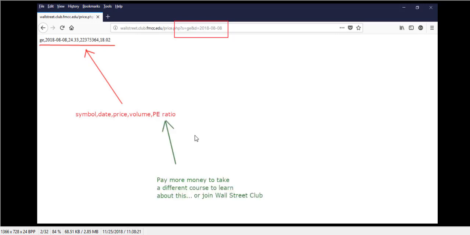Now if you don't know what a PE ratio is, that's fine. All you have to do is pay more money to take a different course and learn about it, or obviously you could join the Wall Street Club.